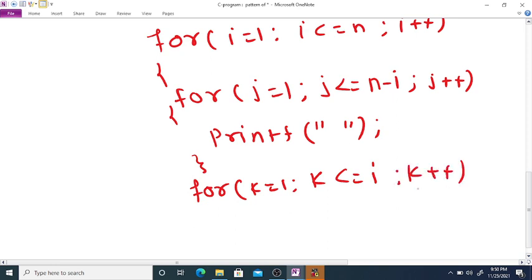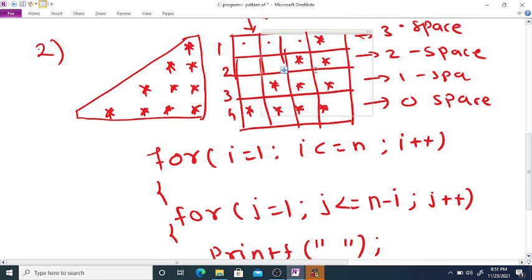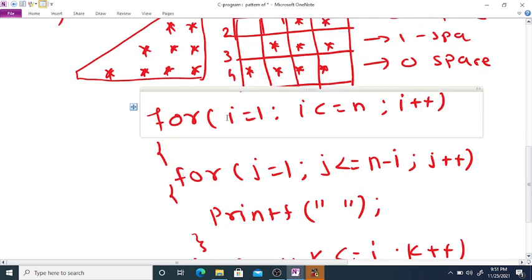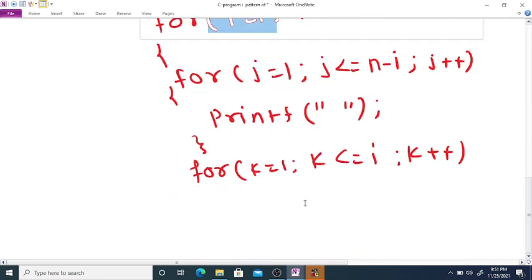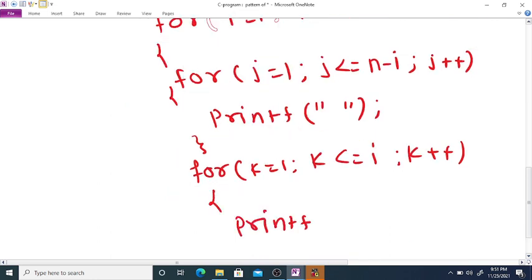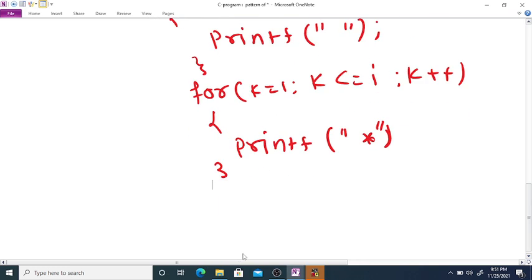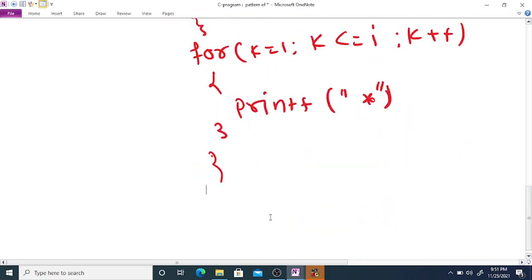That is, for 1 row there is 1 star, for 2 rows there are 2 stars, and I indicates the number of rows. We take this for loop for the number of rows, so I is equal to 1, and then printf star here, and we close the k loop, that is the star loop, and then close the for loop. After this, again we want to display the new line. After this, printf new line.